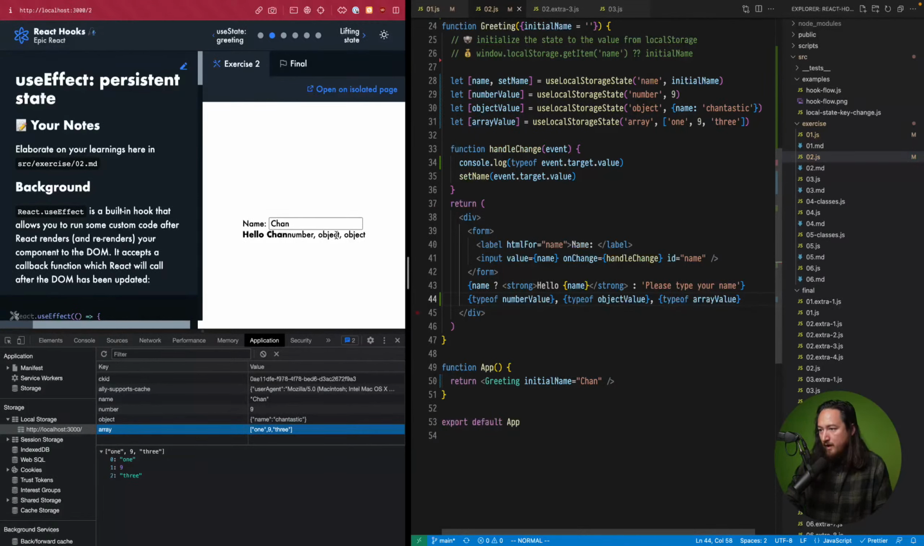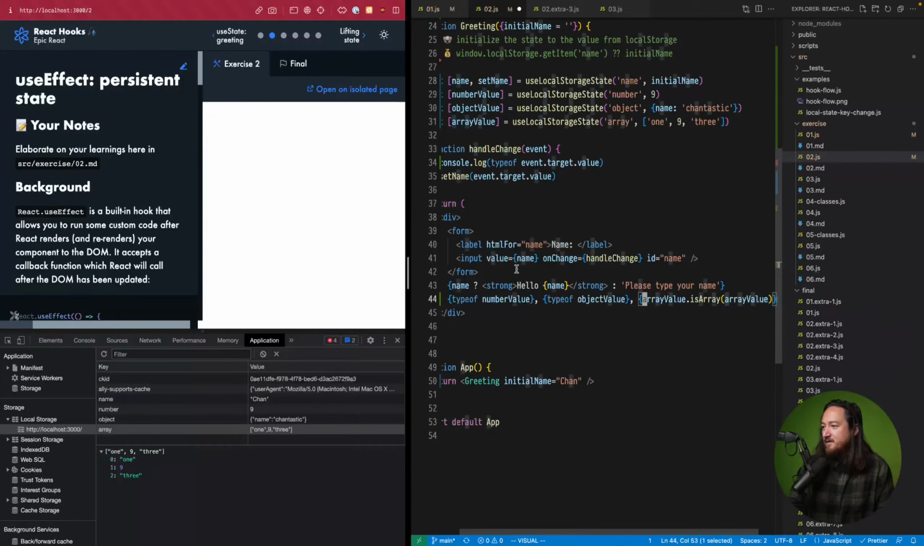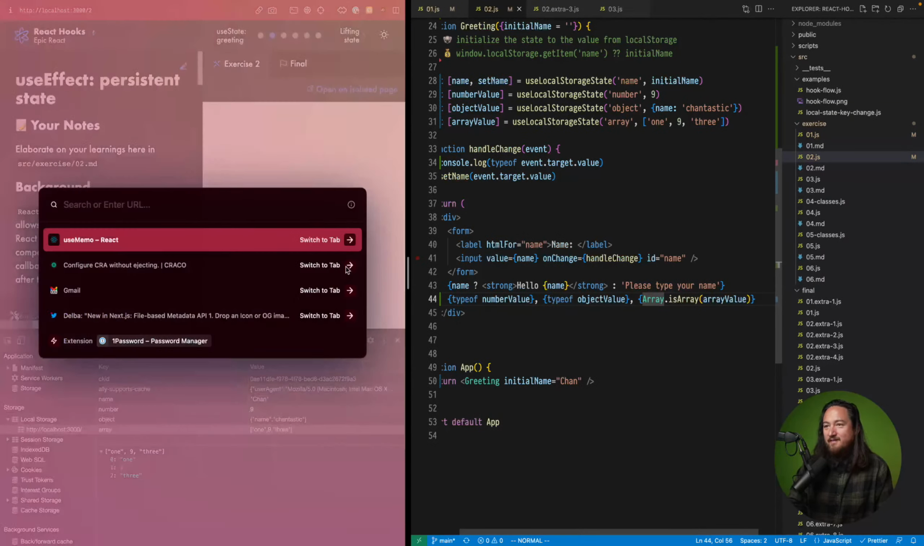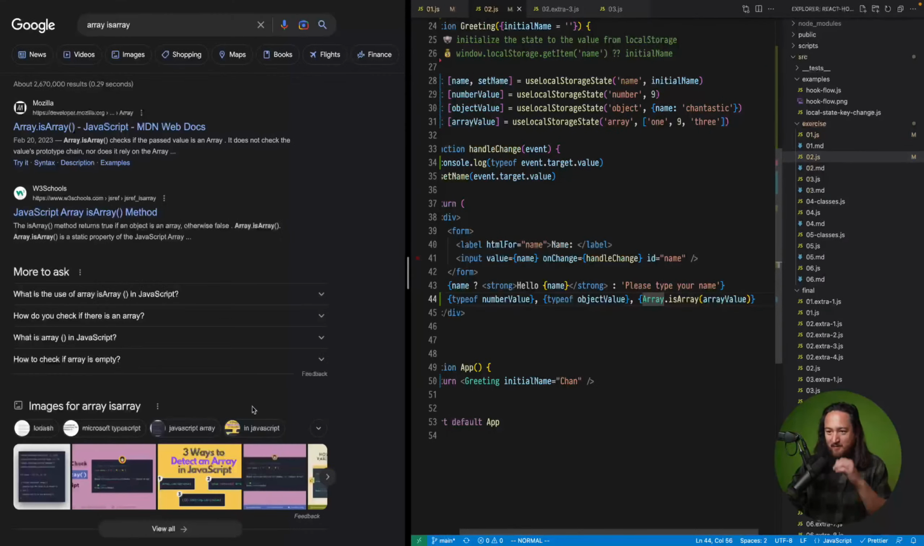So number, object, which is, so we'd have to do is array, or what is it? Is array of array value. Is that right? Yeah. Array is, shoot. Array is array. I'm going to look up that API real quick.